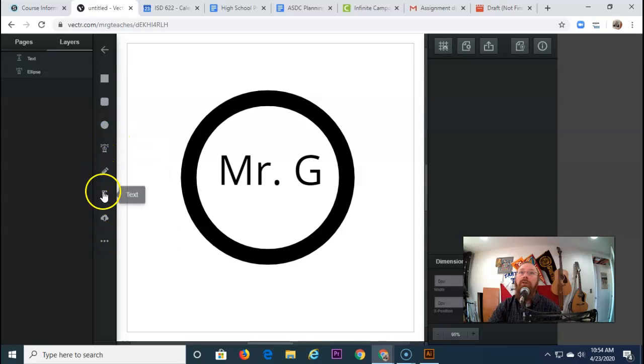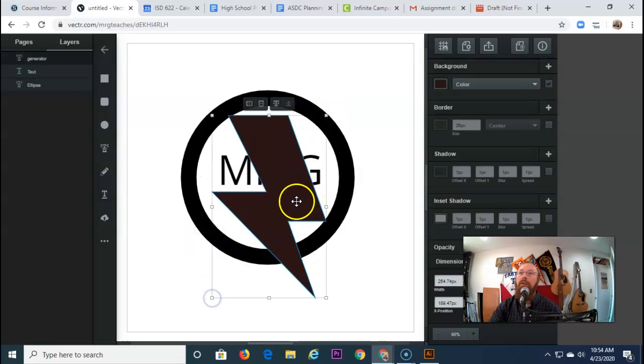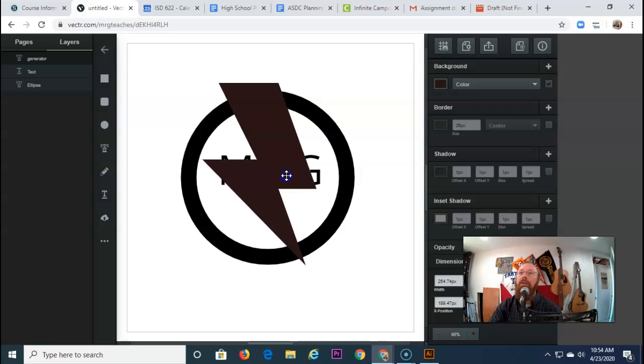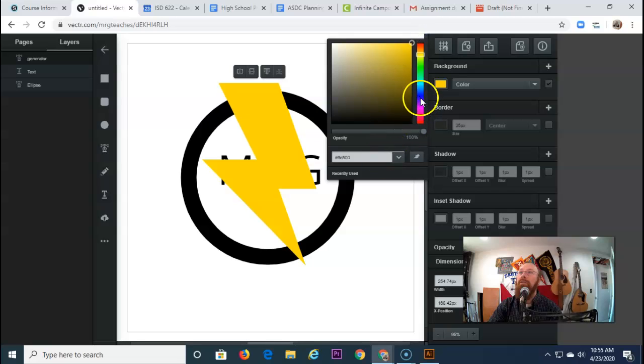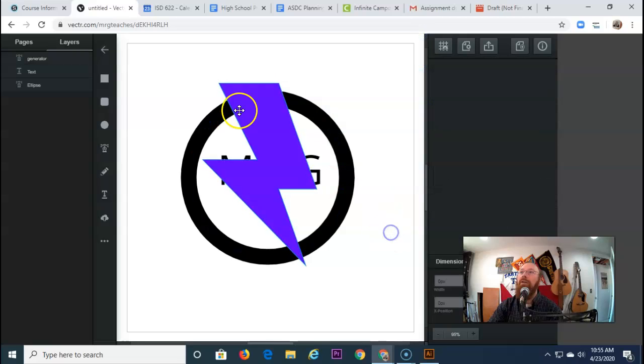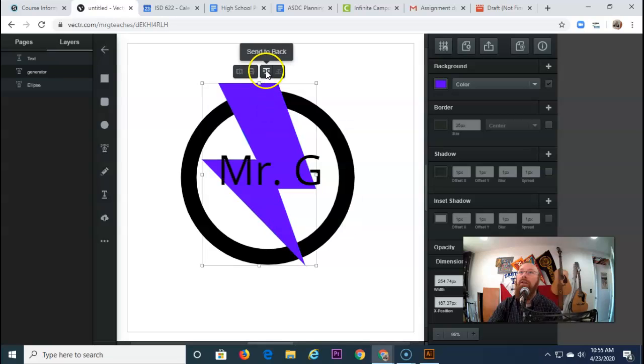Once you come up with your logo, how you want it to look, then you're just going to turn it in. I'm going to add one more thing. I like that lightning bolt that I found earlier. Okay, because I'm from Tartan, and I like the flash. All right, I am going to make that yellow. Oh, blue. There we go. But I want this to go to the back, so if I click on this, send to back.